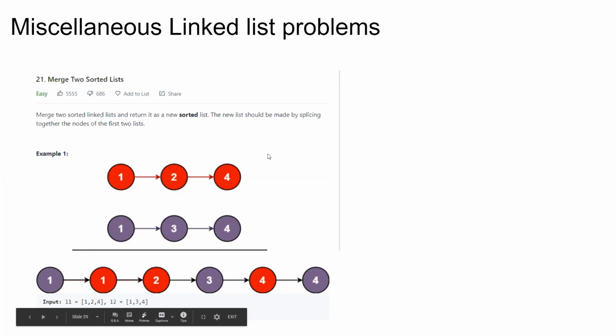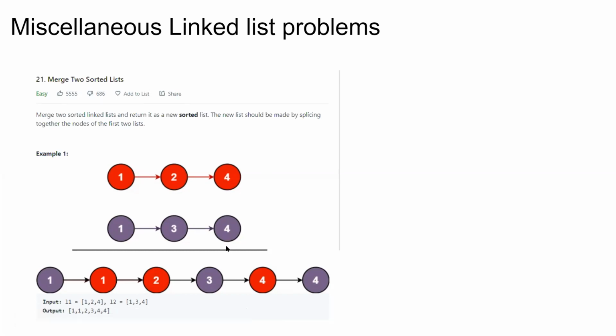So the space complexity is O(m plus n), where m and n are the lengths of the lists, and time complexity is also the same. Can we do better on this? Oh, that is better.